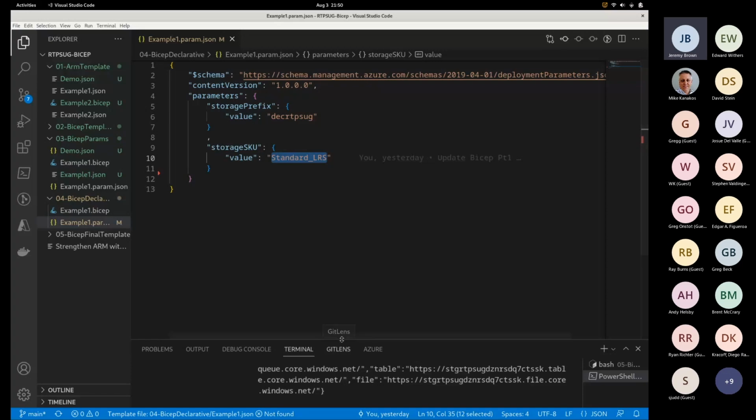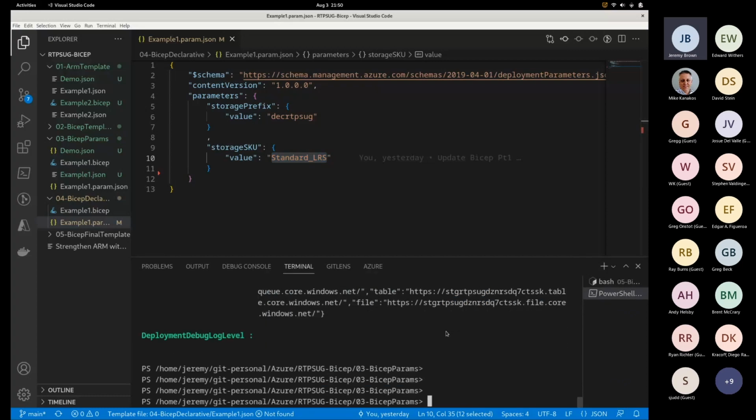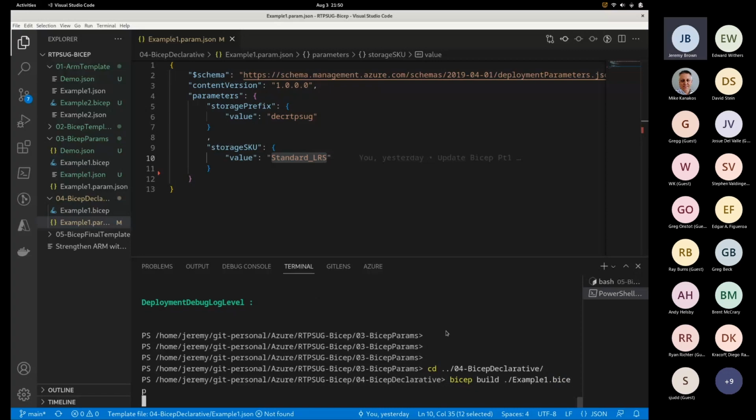And so all I have to do is come back over here, and as we've said every time before, I'll say it with me this time, bicep build. First we have to change directories. Now bicep build. And then build our JSON file. And then we will deploy that.